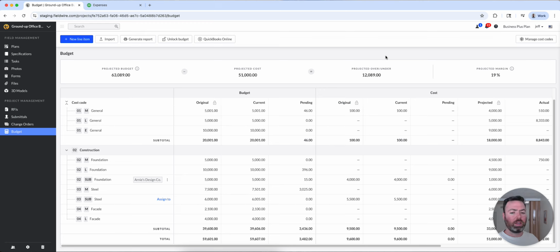Again, it allows users to save some time on double entry. As soon as that expense is created in QuickBooks, tagged with the correct service item code and project, that will automatically be created as an actual cost in Fieldwire.